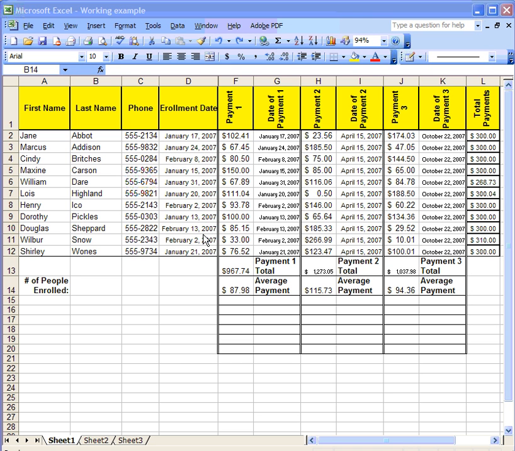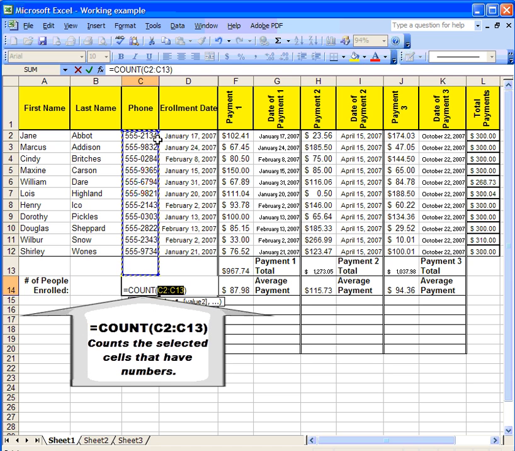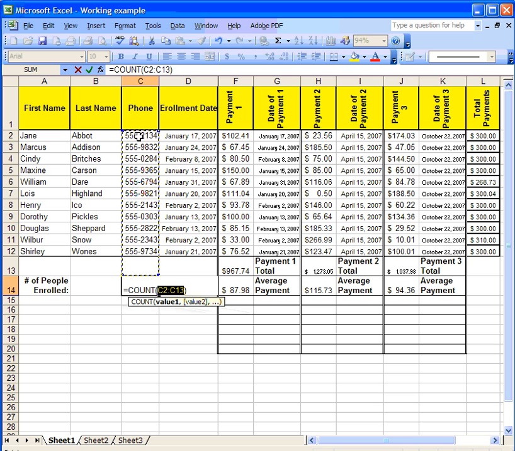Now I would like to count the number of participants in this program. There are several ways you can do this. The simplest is to use count. Select the cell where you'd like the number to appear. Go up to Functions and select Count. This will count the number of cells that contain numbers. It currently is selecting cells C2 to C13. Since C13 is empty, it should not pose a problem, so we'll hit Enter.